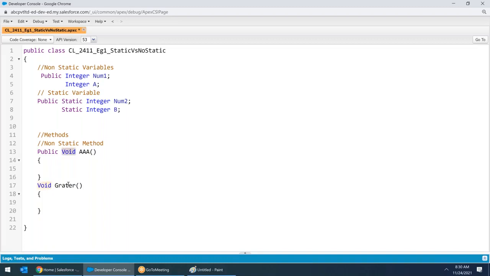The difference between AAA and greater is only one thing, called public. If I remove public, the AAA method at line number 13 and the method at line number 17 will be the same. There'll be no change in that. Only difference is that at line number 13, the method is a public method, that means any outsider can call. Whereas at line number 17, the method is also a non-static method, but it's a private method. The difference between 13 and 17 is private and public.